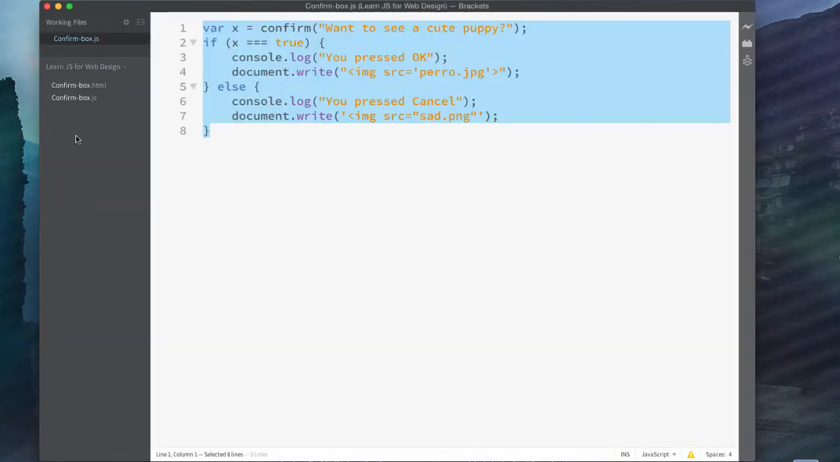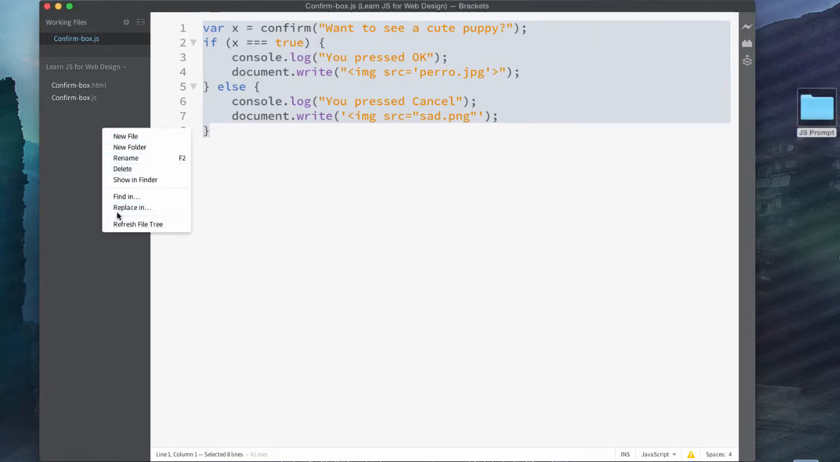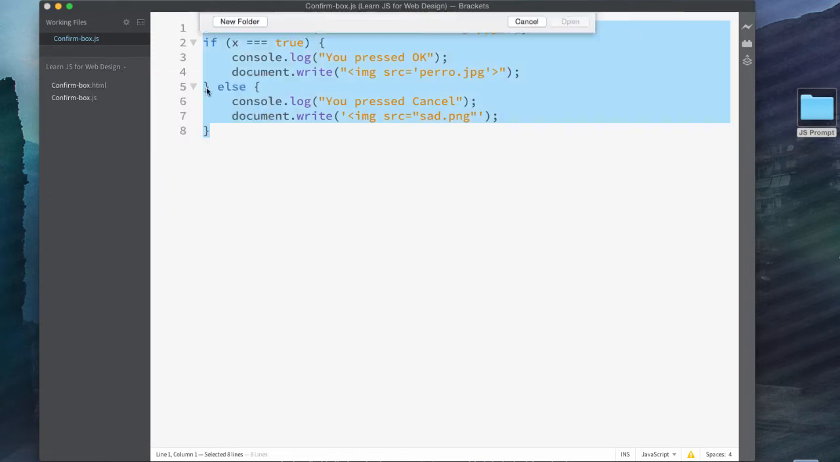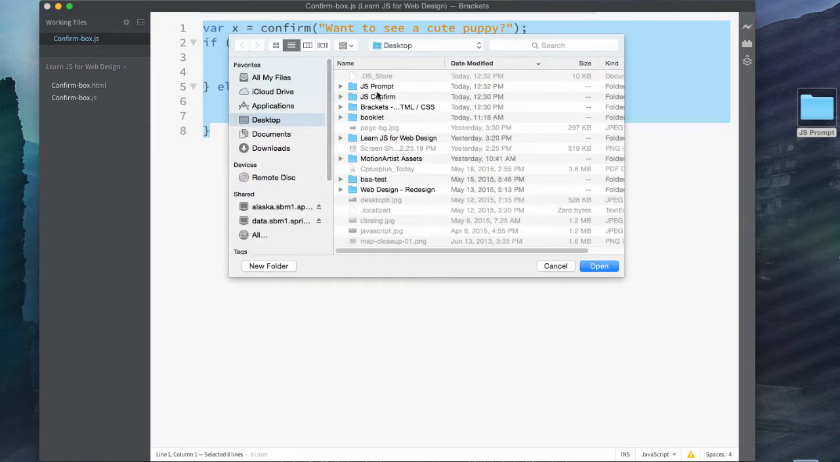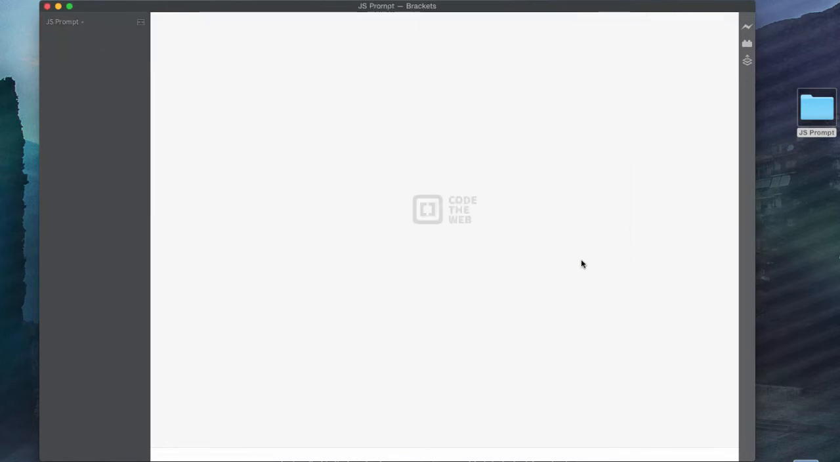So we're just going to launch Brackets, and we're going to go ahead and create a new folder. So we're just going to call this JS prompt. And we'll go ahead and open that folder. Alright, so we've got a brand new folder, nothing's in it, right?